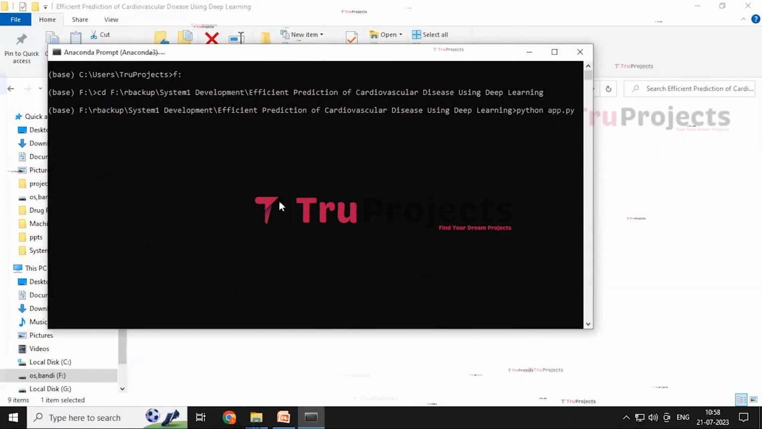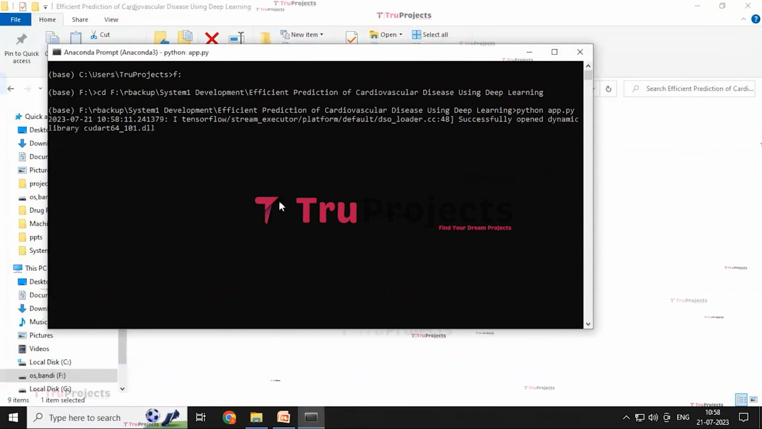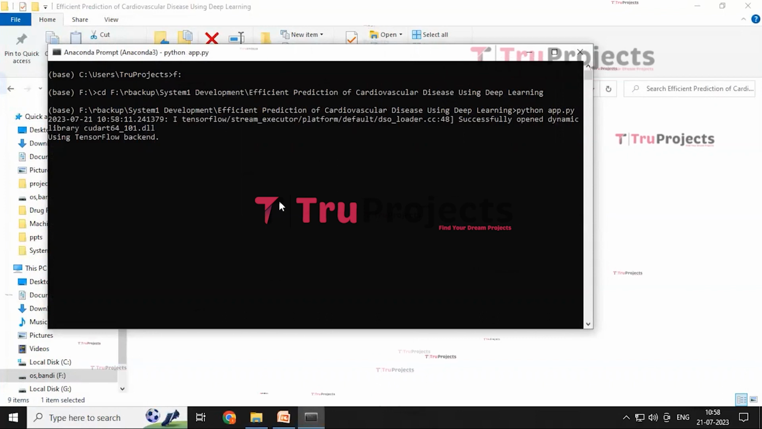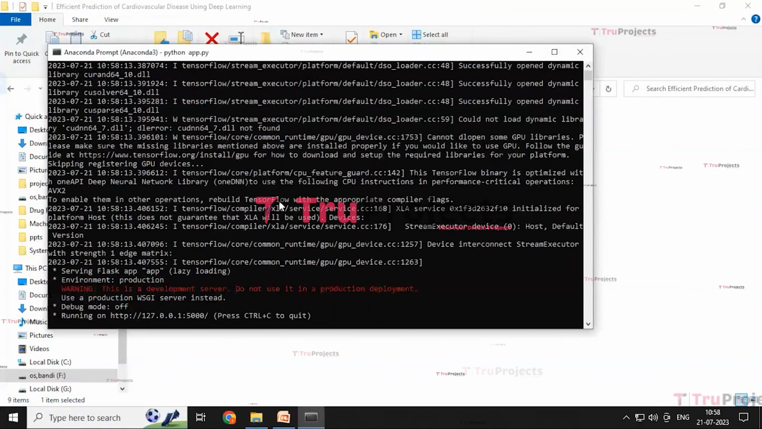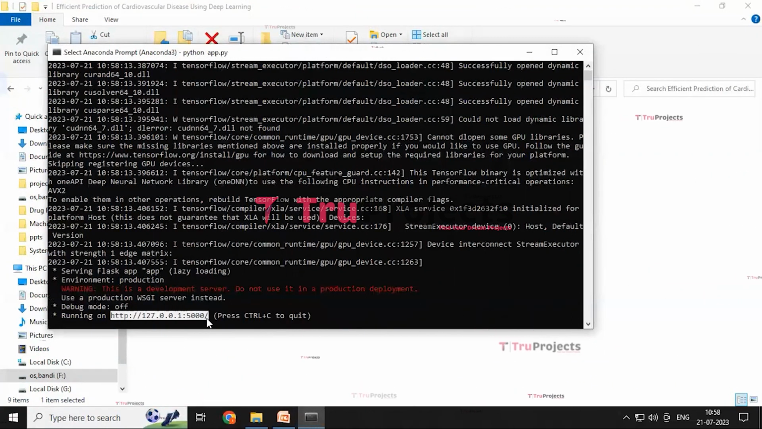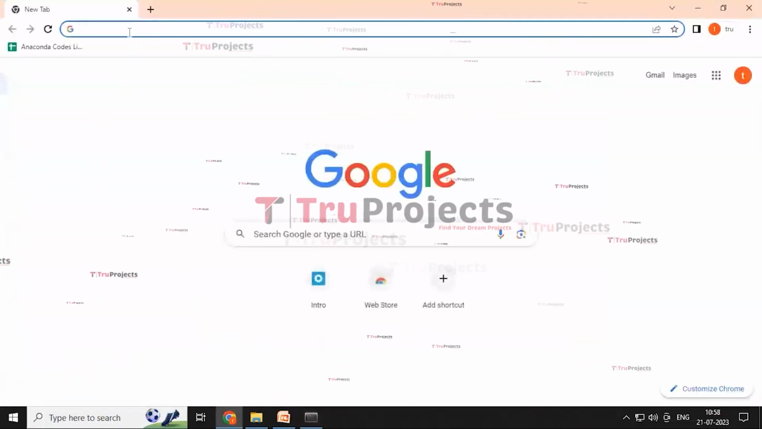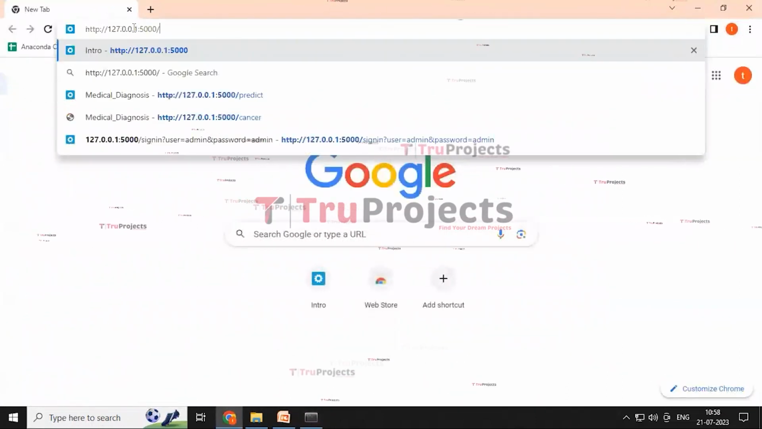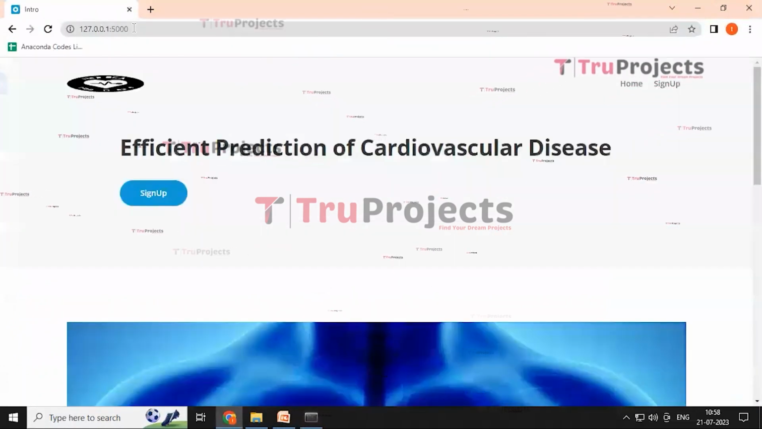By using this command it will execute the Python script and perform a runtime check for any syntax errors or logical issues. By clicking the enter button, the app.py file running the Flask framework will host the application locally at the address like this. We need to copy this local link and paste it in any web browser. I prefer to use Chrome, so I'm opening Chrome, pasting this local link, and then clicking the enter button.